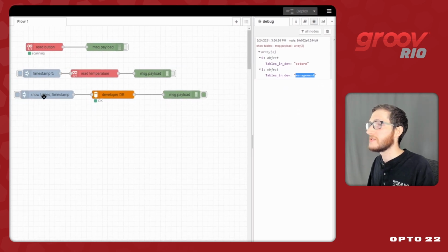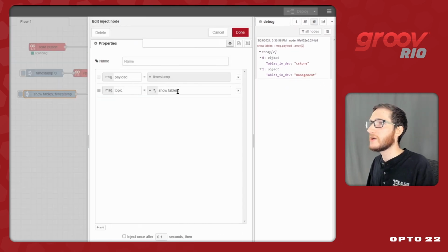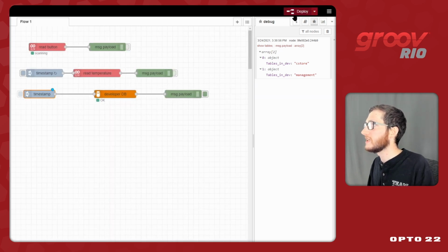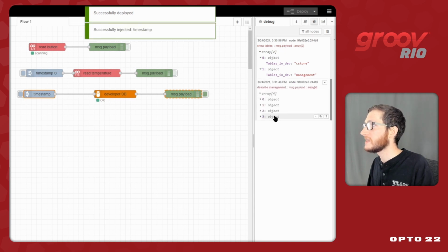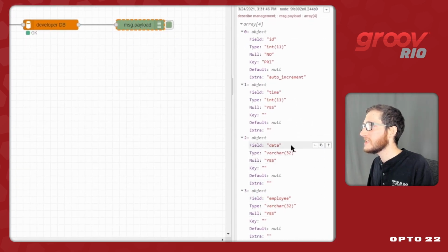So now we need to better understand this management table. Let's come back over to the inject node and change this command. We'll ask it to describe that table, and again, ending that command with a semicolon. So now when I click Done, I can deploy, and when I click this node, we'll see I get these objects back. Each of these items describes one column in that database.